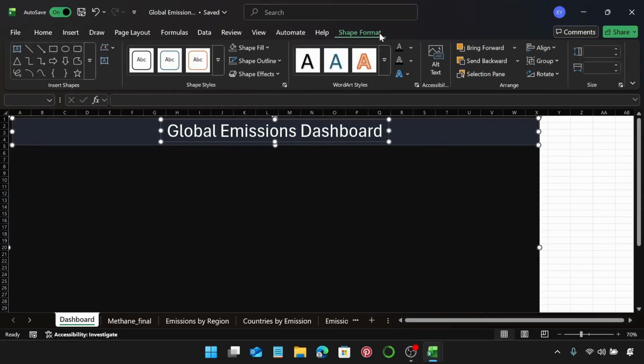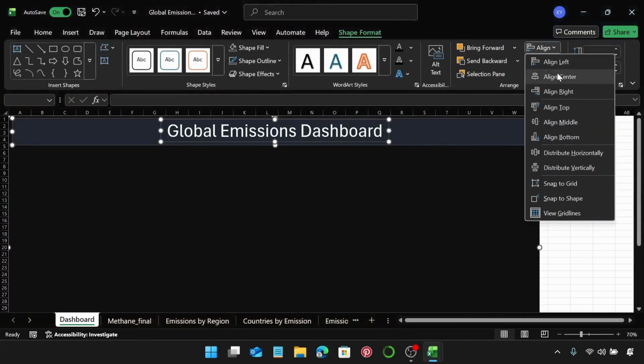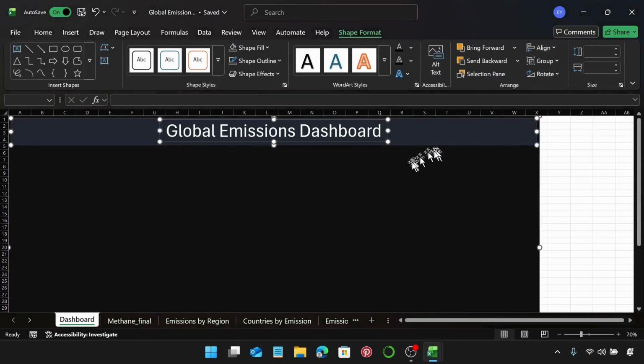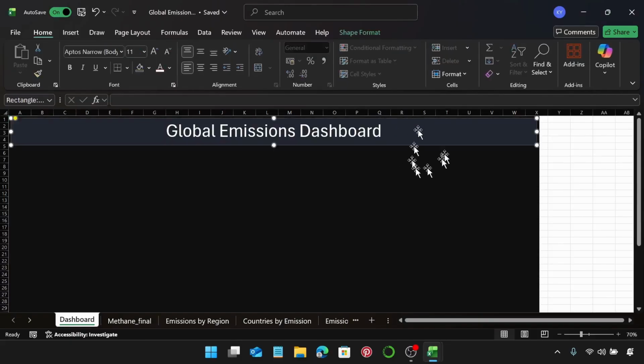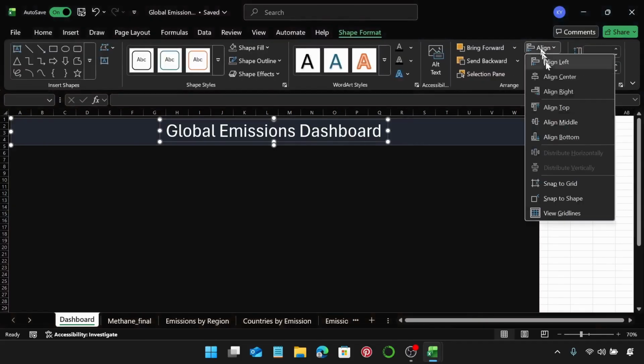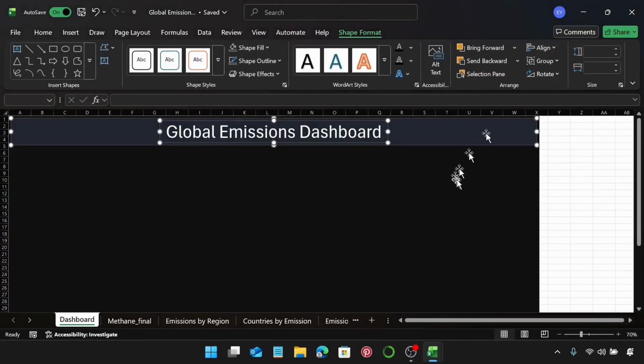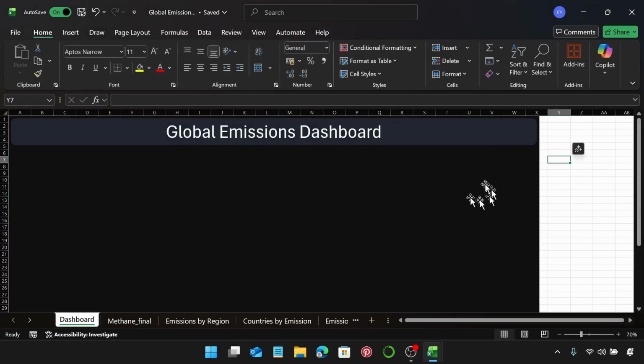Go to shape format, align center, like this. Now select this rectangle, the one behind the text, and then the text. Go to shape format, align middle. And yeah, this is what the title of our dashboard looks like. Now we can just go ahead and bring in our charts.